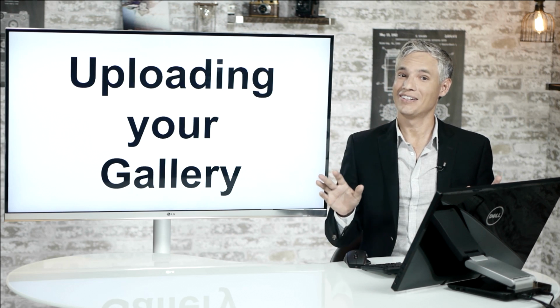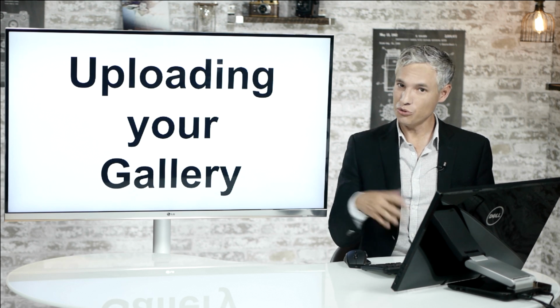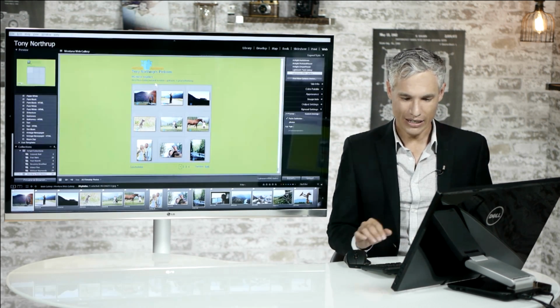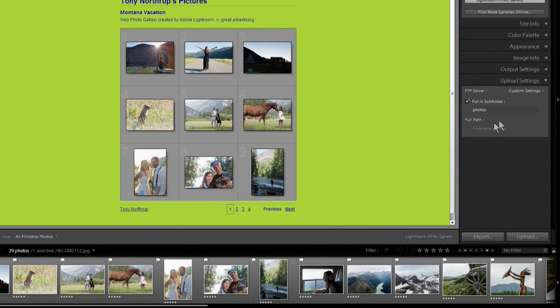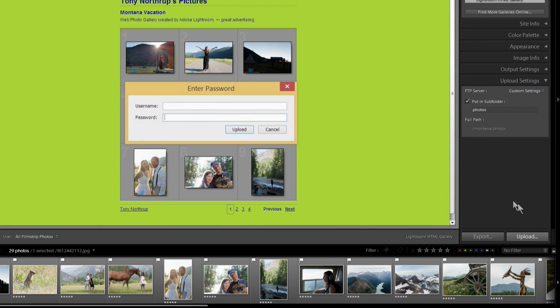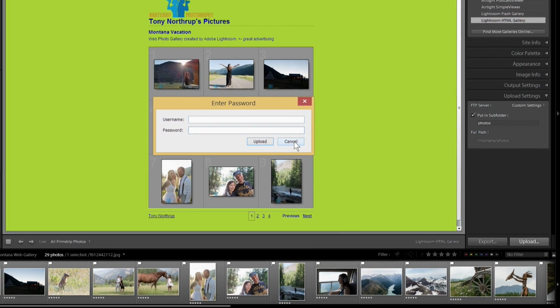Finally, we're almost done. How to upload your web gallery to your web host. Jumping back into Lightroom, there's a big button here that says Upload. And it's going to use whatever settings you've configured here. So I'll click Upload, and it's going to prompt me for my username and password only because I didn't save them here. And if I were to do that and click Upload, it would try to connect to my server and upload it, and hopefully that would succeed, and that would be that.